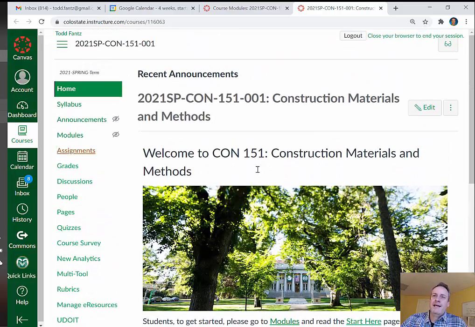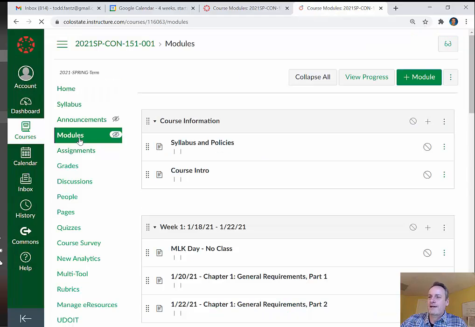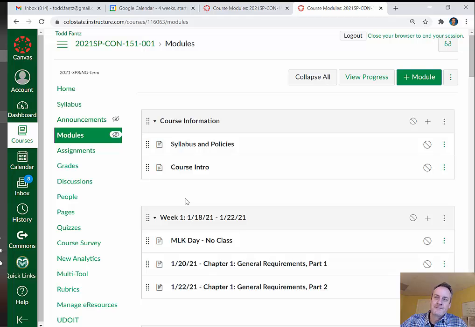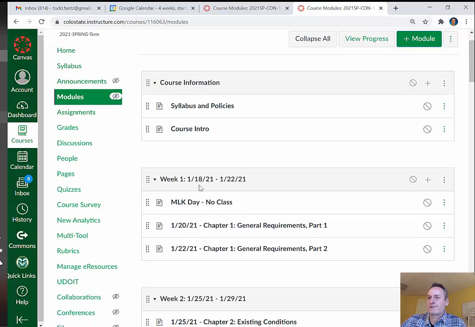So the key to Canvas is going to be the modules. I don't have anything actually posted quite yet. By the time this video airs, I'll have week 1 posted. I have, as you can see, most of it loaded in there. It just isn't quite fine-tuned yet. But you'll be able to find things like the course intro, which will have this video, the syllabus, and an overview of the syllabus. We'll talk more about the syllabus in just a bit.